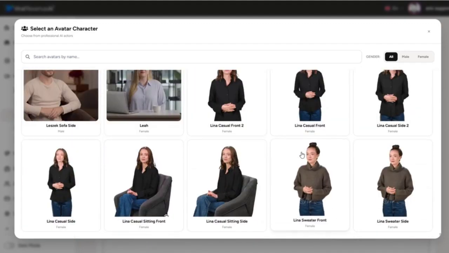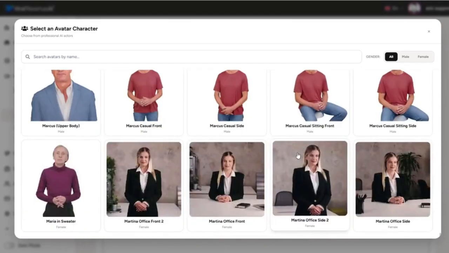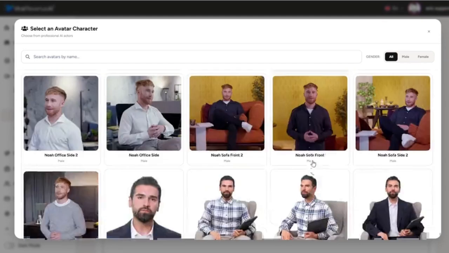So someone who looks maybe kind of business casual. I'm thinking maybe with a computer. This guy looks pretty casual. That's not a bad option. This guy's okay too.